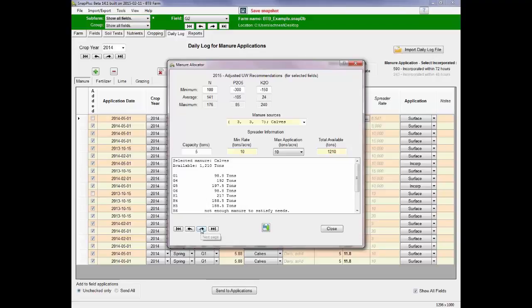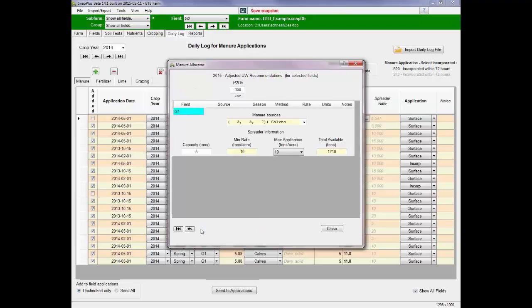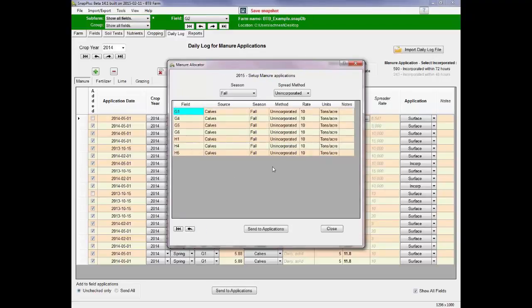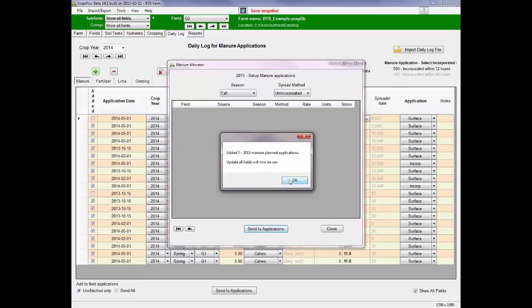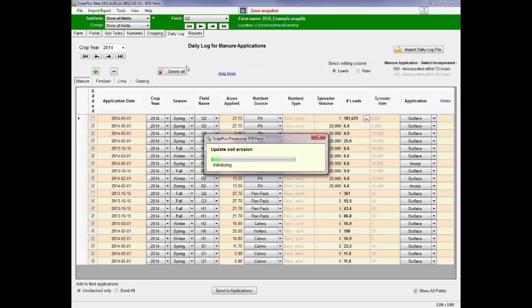So then we can go to next. And so these are the applications that it's going to automatically make for you. And we can send to applications, and then we'll go check out 2015 G1. So can you see how that's going to save people just a ton of time? I think that's an awesome new tool.